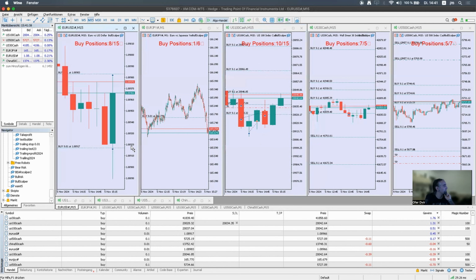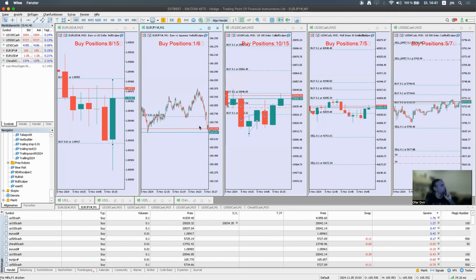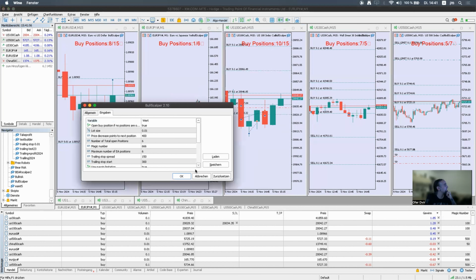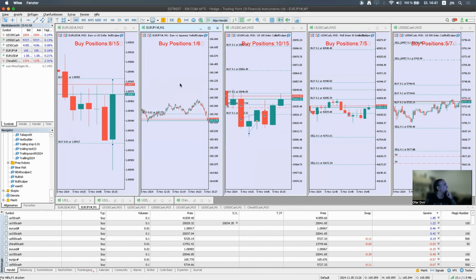For example, this one goes to the negatives, so I'm ordering in a loss of almost €1 here. And the settings here use 400 points. Let's see, 400 points, it's going to open the next one here. I will still have time on this one.